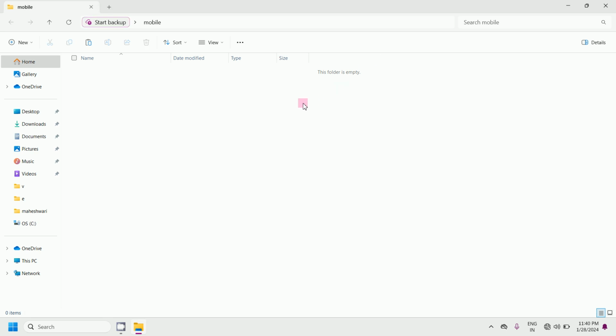Now right click inside the mobile folder in the menu. Click on show more options. Here click on paste. You can observe that this sim file is moved into the mobile folder.